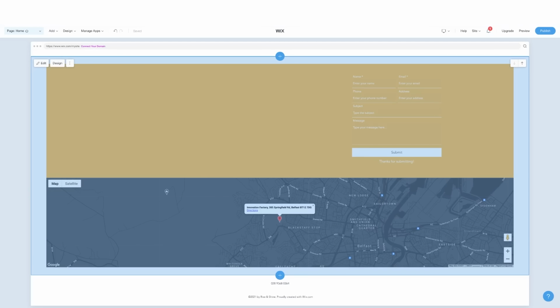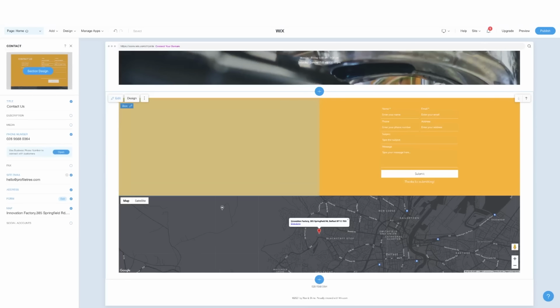So the last section then is our content box. So again, we're going to edit on that. We're just going to left click and you'll see automatically it opens up on the left hand side. You'll see as ever we have our rinse and repeat of our turn on, turn off. So we can turn off and on contact details, map locations.